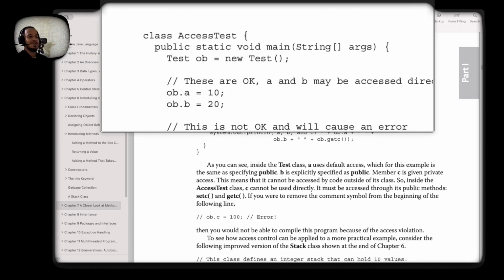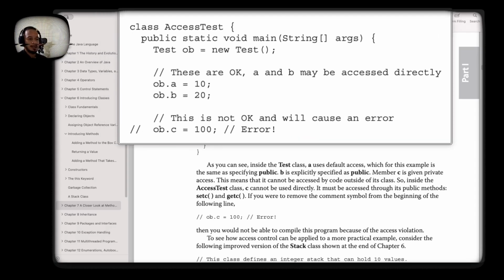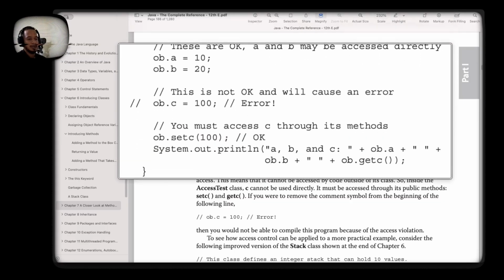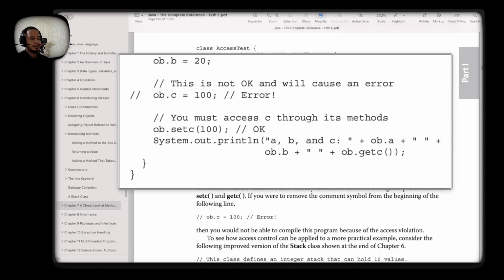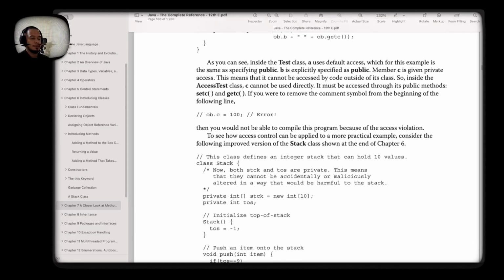Scrolling up, class AccessTest. Test object ob and test. These are okay. a and b may be accessed directly. This is not okay and will cause an error: ob.c is assigned 100. You must access c through its methods, a setter and a getter method.